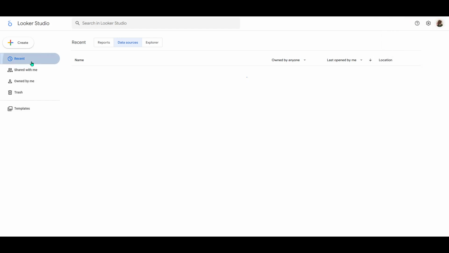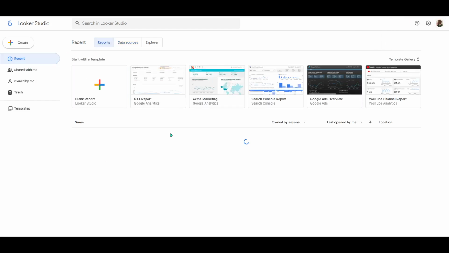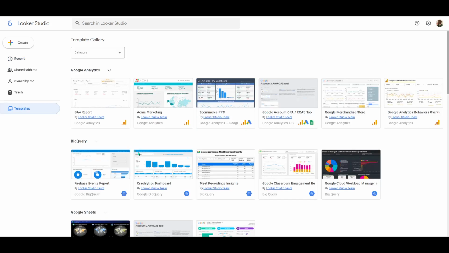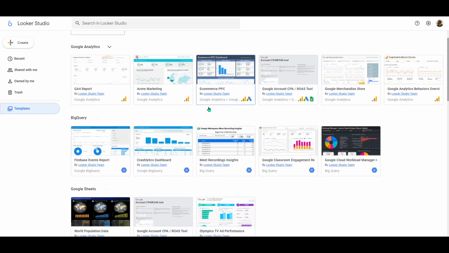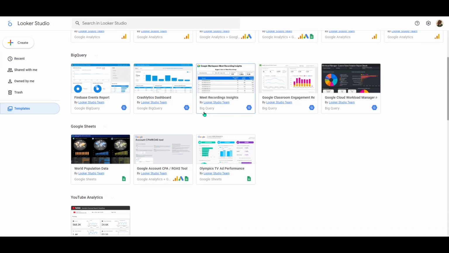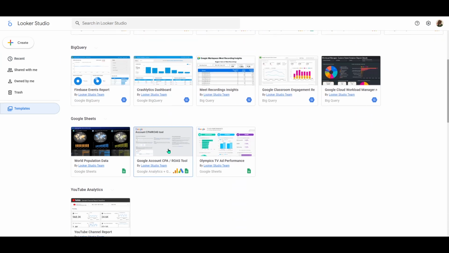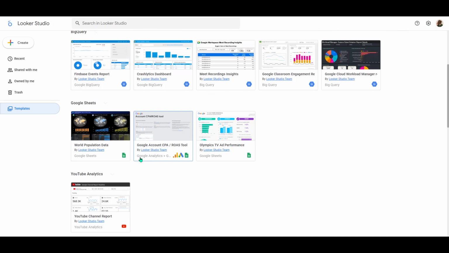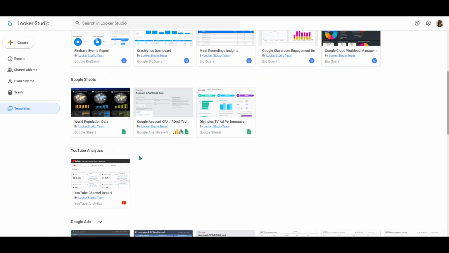Here, you'll see any reports you've created before, along with easy options to start something new from a blank canvas or from a ready-made template. If you're new, templates are a great way to get inspired and move quickly. To explore those, click the template gallery at the top right. You'll see designs for common use cases. Think web analytics, marketing dashboards, and more. Find one that matches your goals and simply click it to begin.